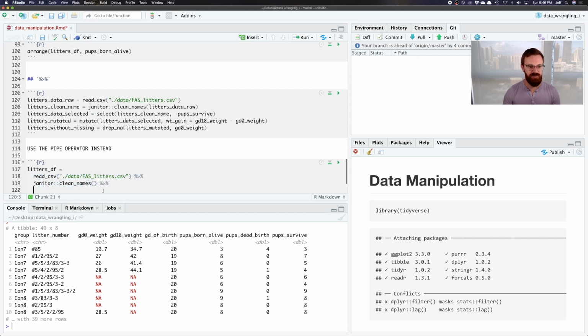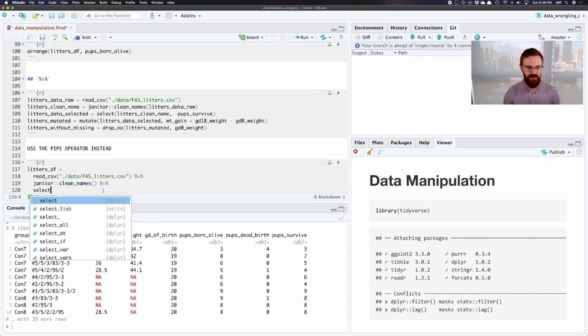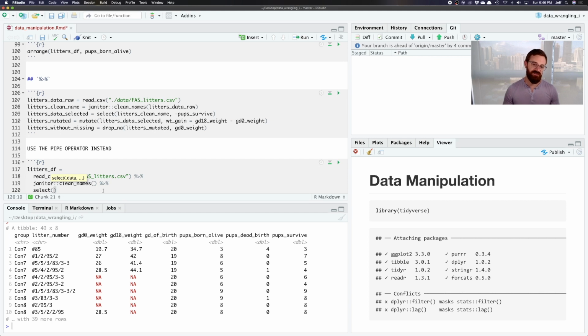And then, what was my next step? I'm going to select, and here's where things get a little bit strange. I didn't have to put anything here and clean names like I did here, because the pipe says whatever comes out of this is going to be your first argument here. You don't have to repeat anything. So I'm going to select, and it's going to know to select given whatever came out of that previous step.